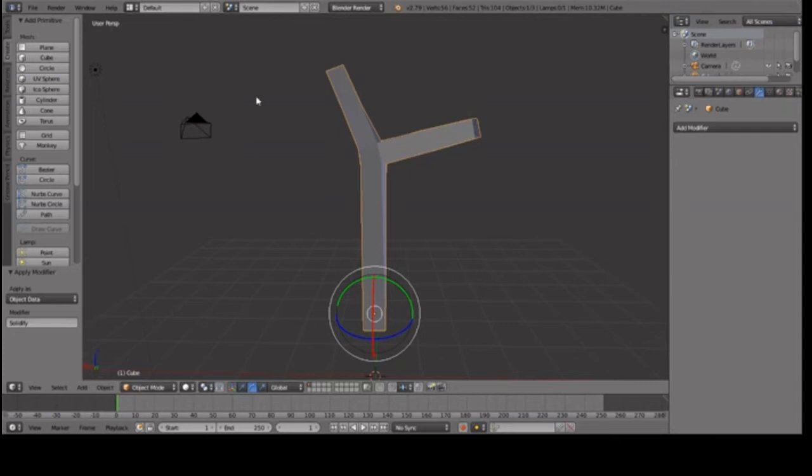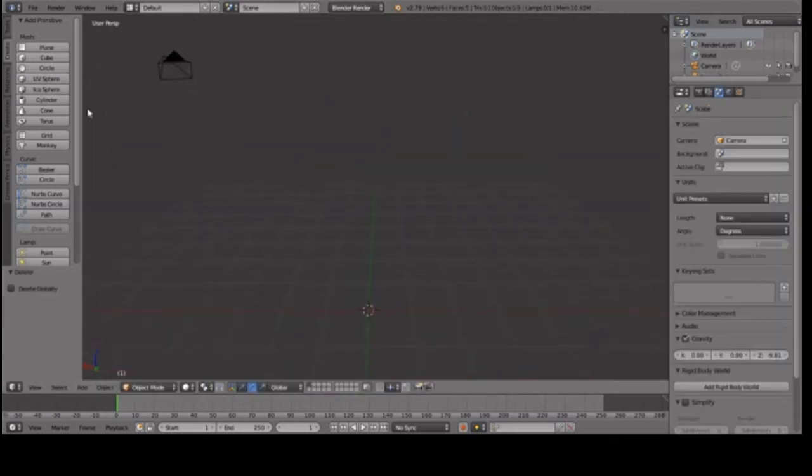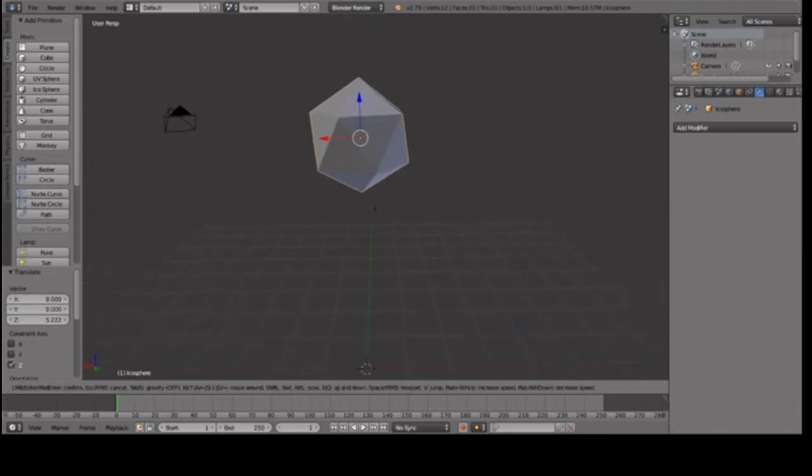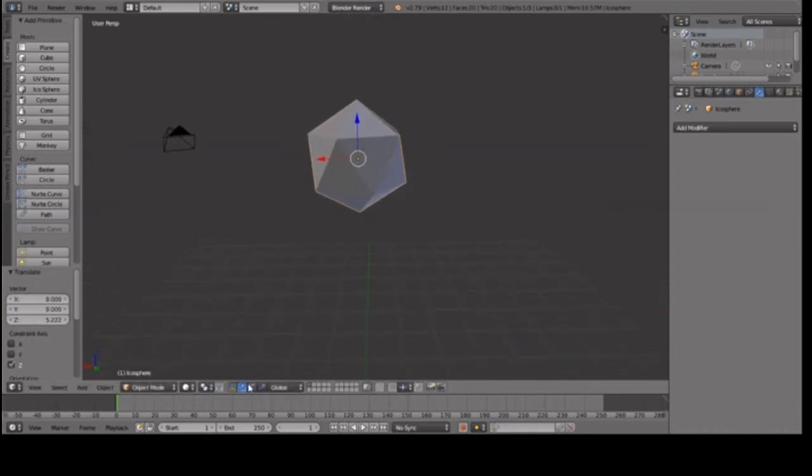So now that you have your tree saved, press X and then delete it. Now you're going to want to insert an isosphere. See where it says subdivisions? You're going to want to say 1. Then you're going to move this up. By the way, to get the move key, you go down here and then you click on the move arrow.